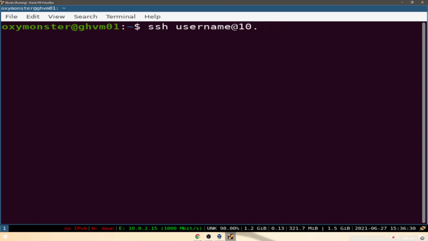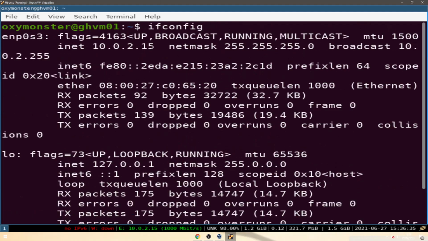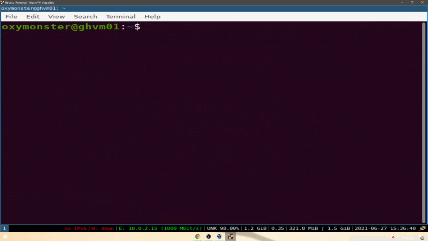Hold on, let's see. ifconfig. We can see that my IP address is 10.0.2.15. So I could do SSH username at 10.0.2.15, and this would remote into my current machine as GHVM01.